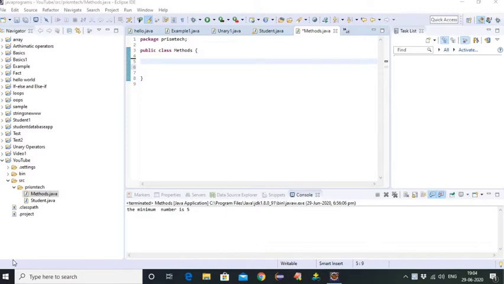This is Sharat Sai Prasad, and today we are going to discuss methods. Generally, a Java method is a collection of statements that are grouped together to perform some task.